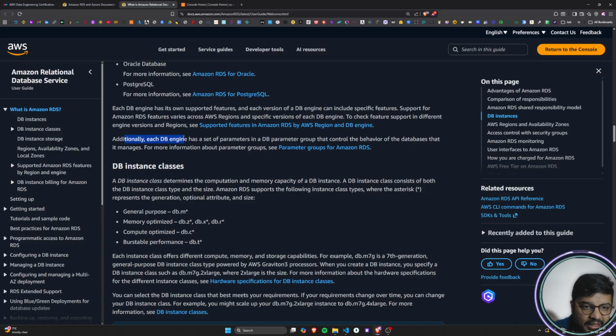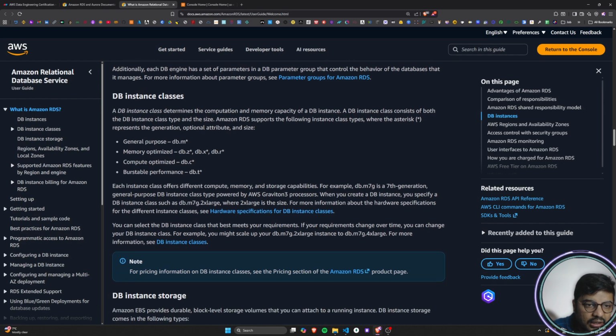Now additionally, each database engine has a set of parameters in a database parameter group that controls the behavior of the database that it manages. For more information you can see this link. Now the DB instance classes. When we check what instances are there for launching our database, you will see different kinds of classes like db.m, db.z, db.x, db.c, and db.t. So what does that mean? We will understand it here.